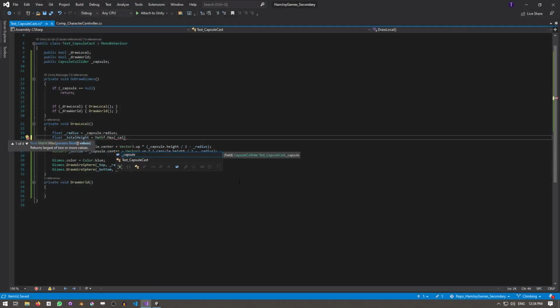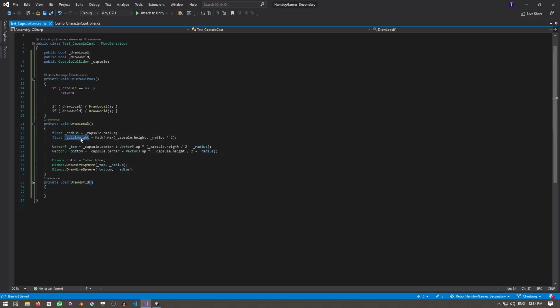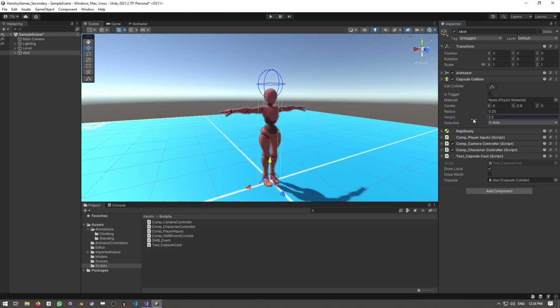Let's start by calculating the total height by taking the max of the capsule height and 2 times the radius, and use that as the height in our top and bottom calculations. This fixes the issue of the height being less than the diameter and the spheres no longer invert.